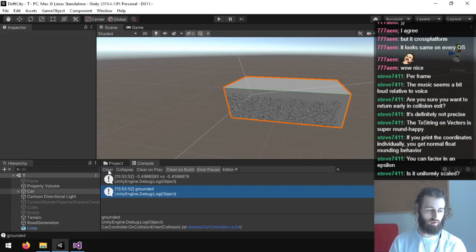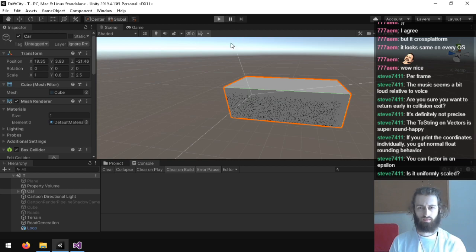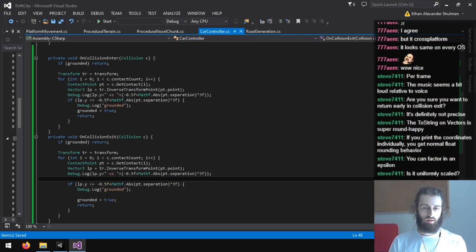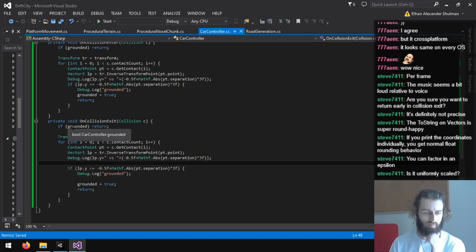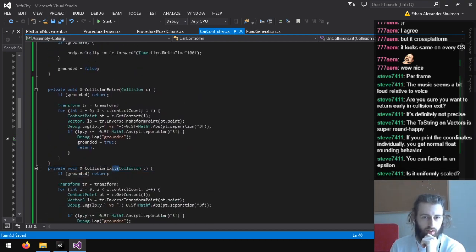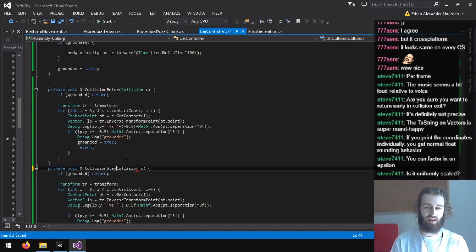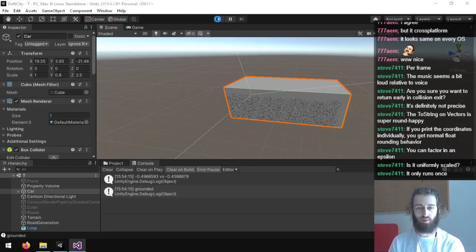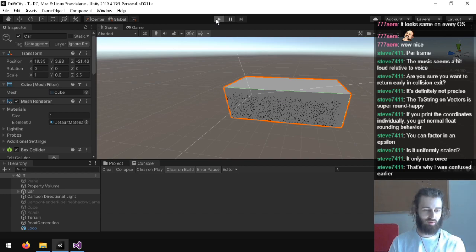So it works the first time. And then it just doesn't... What? Is it not... This actually doesn't make sense. Is it not... Oh my god, I did on collision exit instead of stay. I'm actually dumb. Oh my god, I had on collision exit instead of stay. It was right in front of me the whole time.